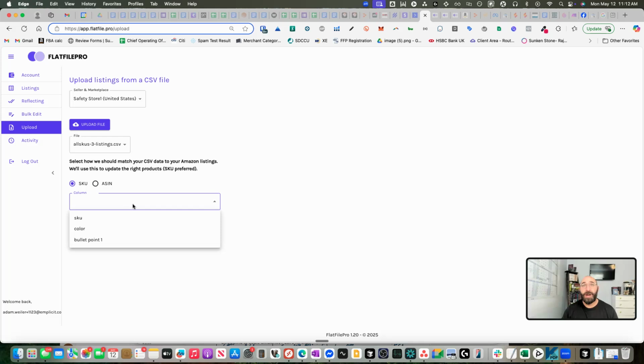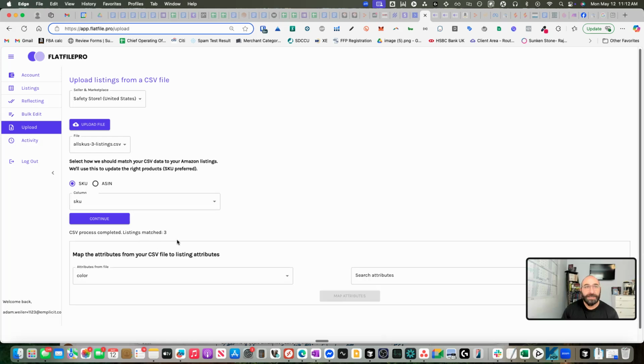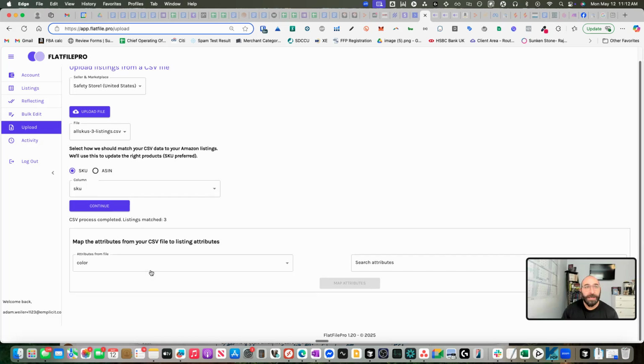Because there's so many different product types, we want to make sure we're pulling the right information. So if you sell shoes or you sell supplements, we're showing you only those relevant fields. So we're going to map the SKU to column SKU. We're going to click continue, match 3 listings. All right. And you can see right here, now we're going to start matching stuff.